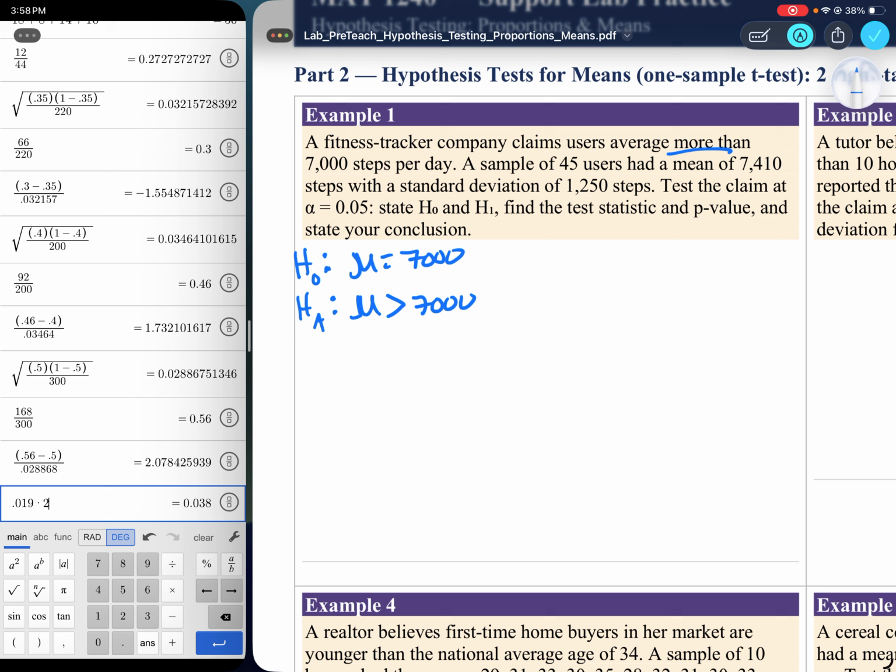Whenever our alternate hypothesis is a more than, where we're using the greater than symbol, this is going to be a right tail test. So once I find my test statistic, I will turn that into the right tail and I'll automatically have the p-value we need in order to evaluate the conclusion.